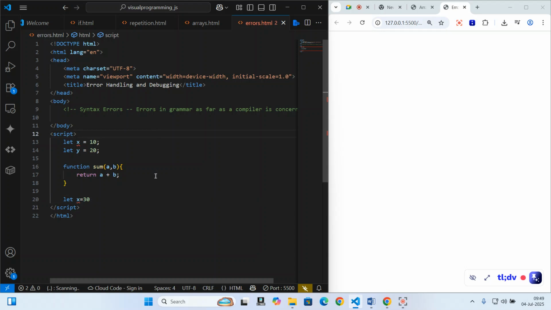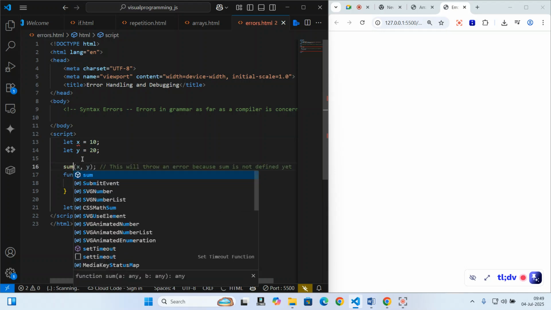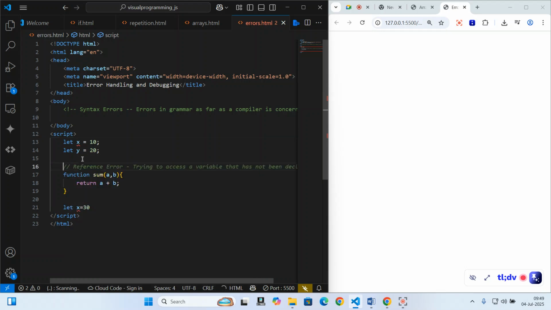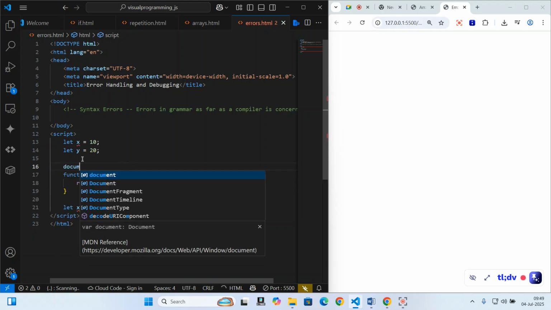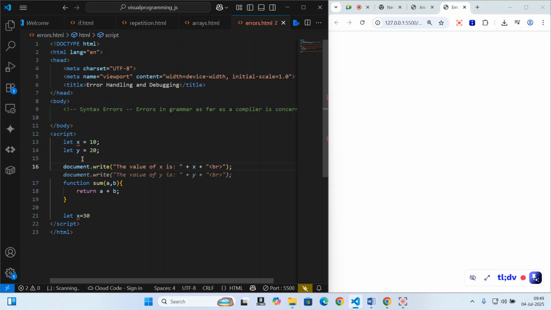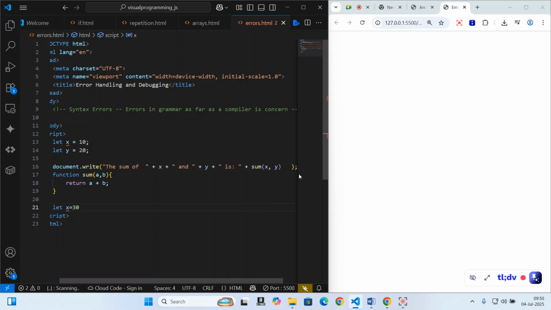Now this is a syntax error. As you can see, even if I was to call this function here and then I say sum, I simply say document.write. The value of x plus y is the sum of, then I'll say x, here I'll say, and y is. Then I'll call that function like that.